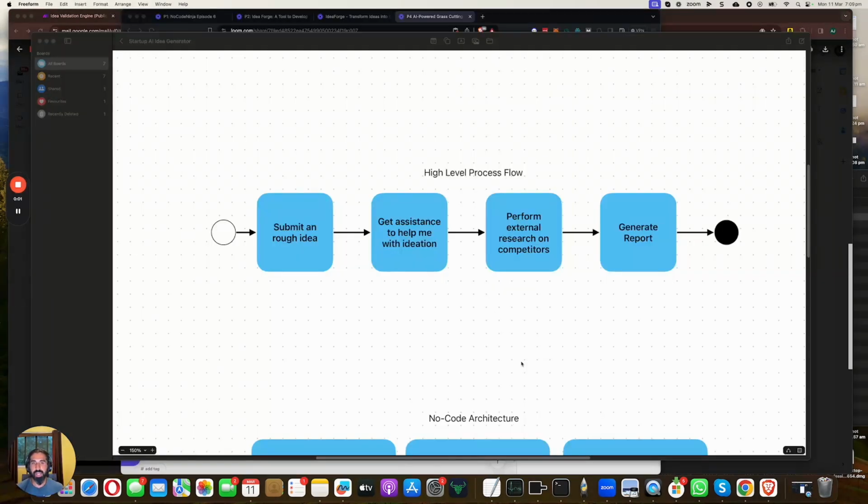So let's look at how Ideaforge works. Basically, when I was thinking about this, I just mapped out the high-level steps that I thought the automation should be able to handle. I thought about submitting a rough idea and then getting assistants to help me further progress that idea and perform more research on it, maybe looking at competitors, looking at trends, that kind of thing. And then the output was this final report. So that's the high level flow of Ideaforge.